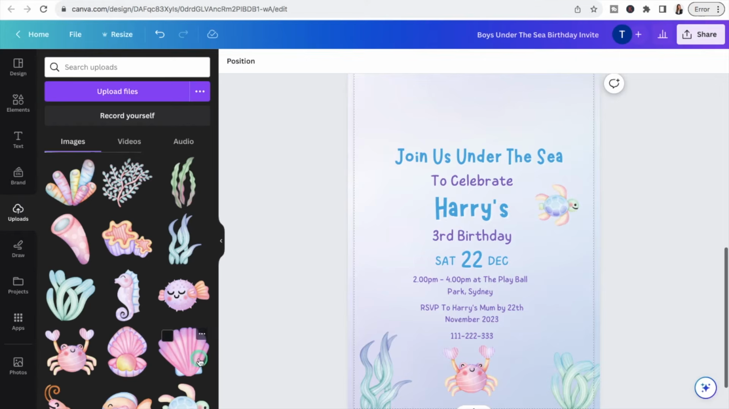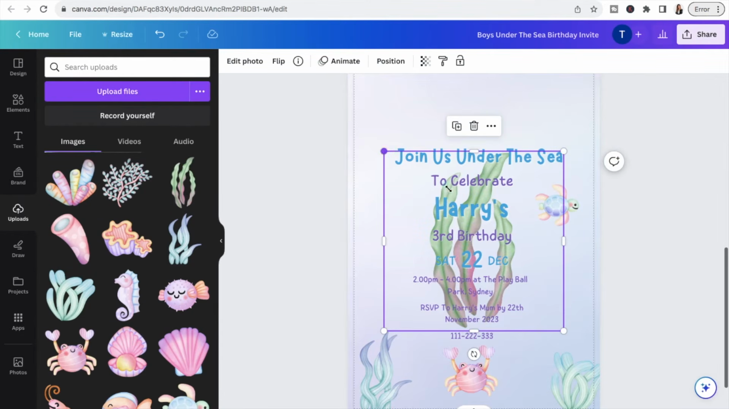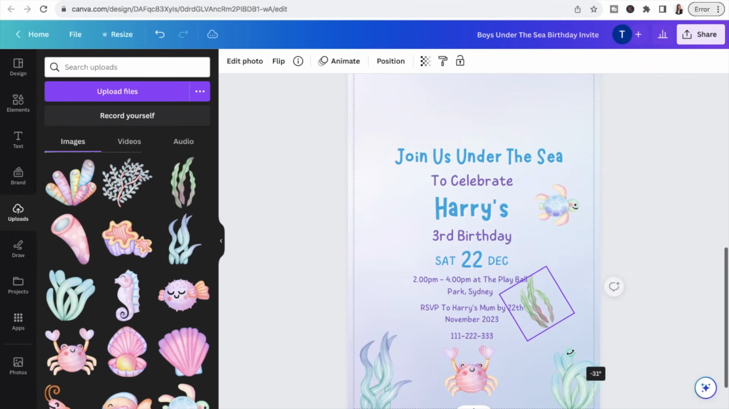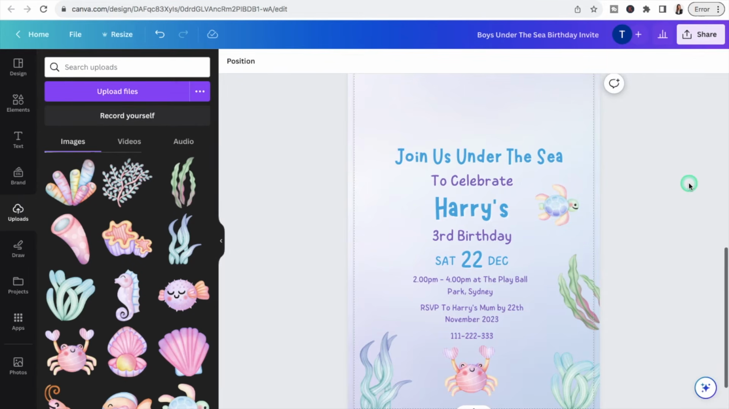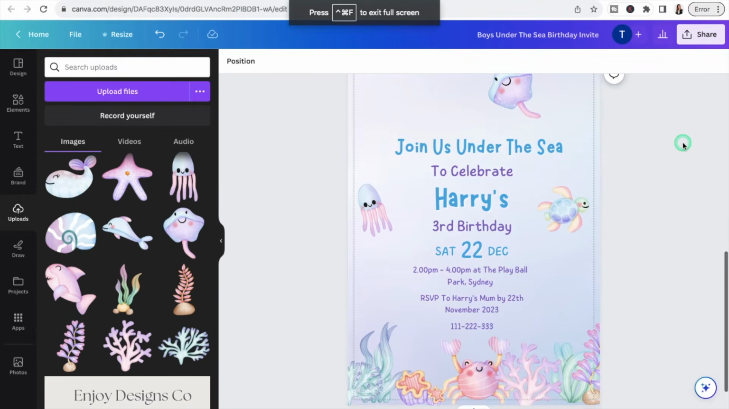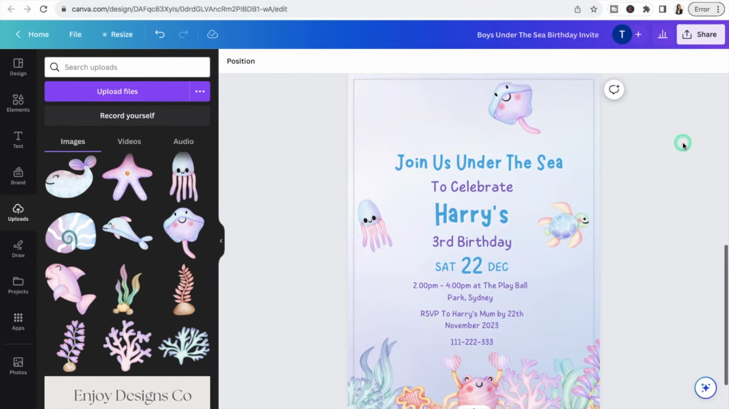So I would just continue playing around with all the different graphics, turning them around and popping them on the side here, and just moving things around until I'm happy with the overall look. Now this invite is not quite finished, meaning there's obviously more graphics I want to put in there, but because it's just a tutorial, I just want to show you the next steps, which is really, really important.